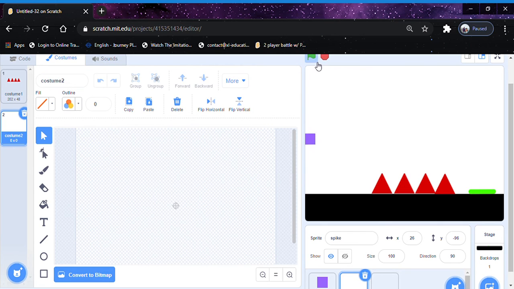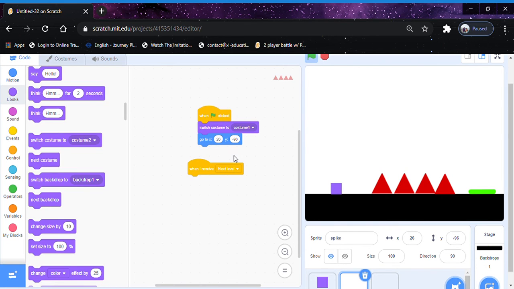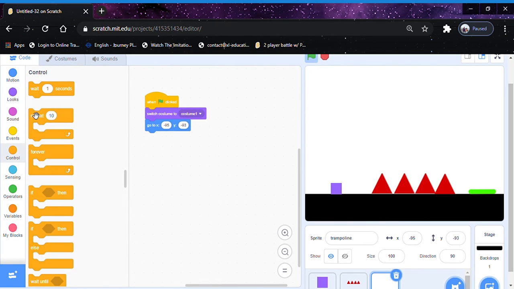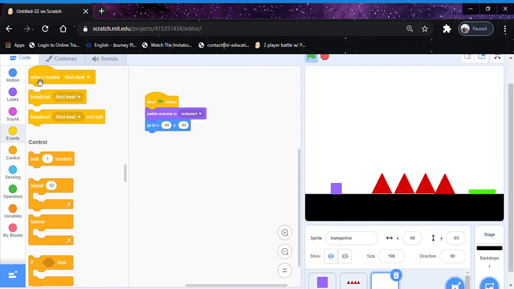And if I'm right, wait, why is it not? No, yeah, phew. Okay, so when green flag clicked, when I receive next level, next costume. Now I'll do the same here. When green flag clicked, switch to costume 1. When I receive next level, switch to costume 2.